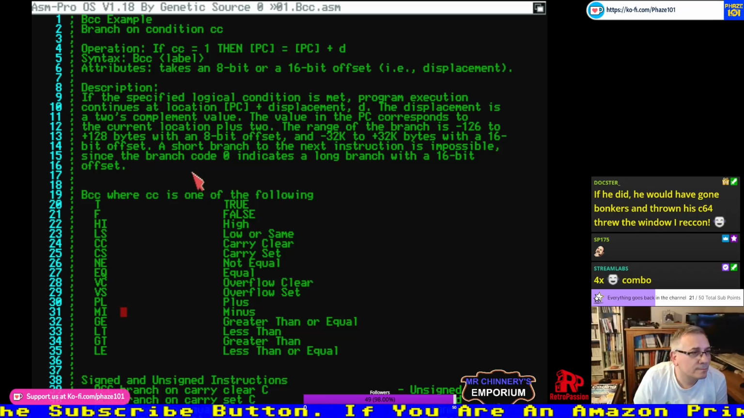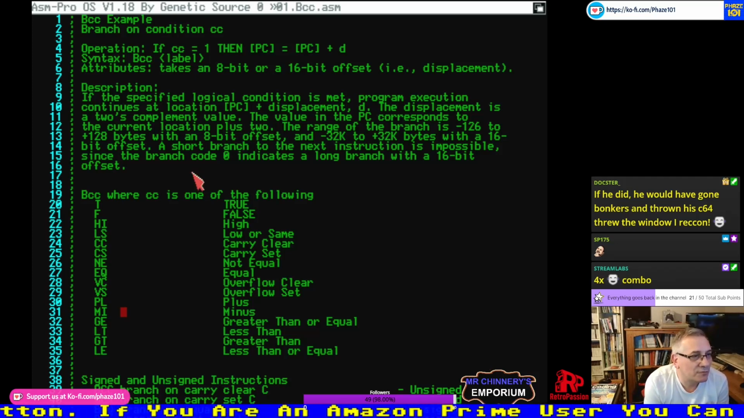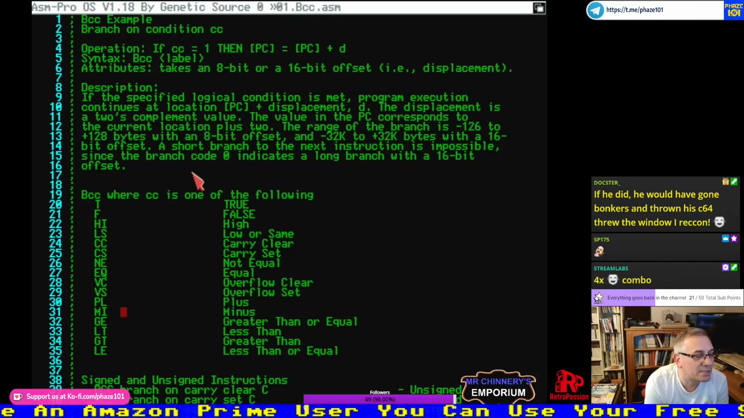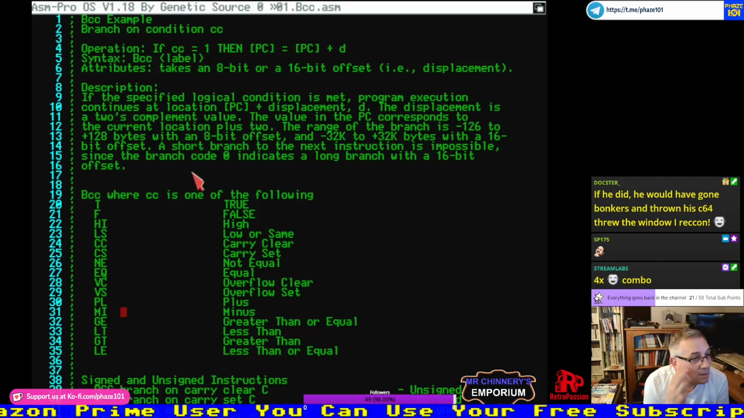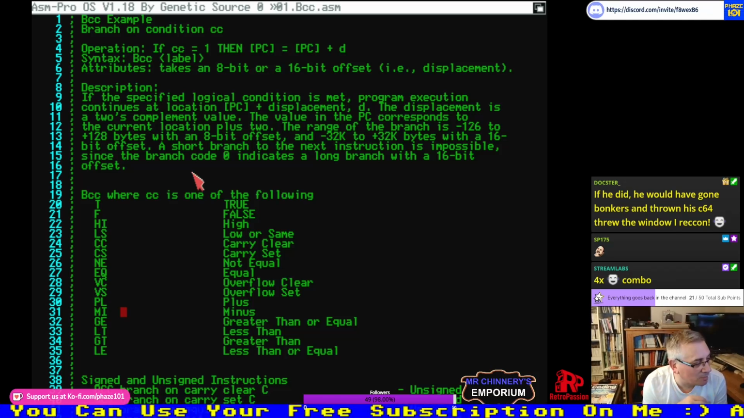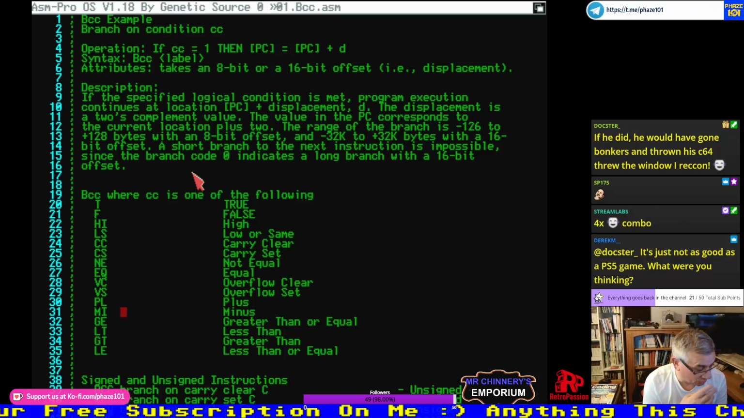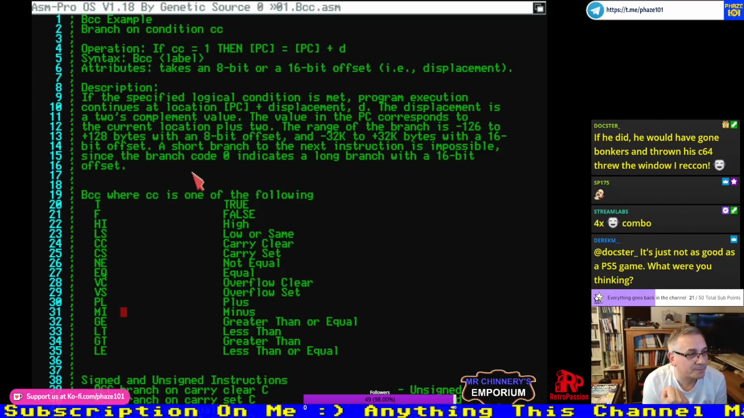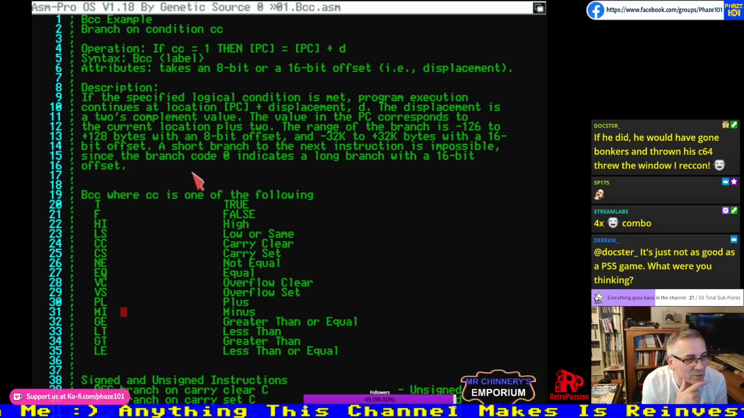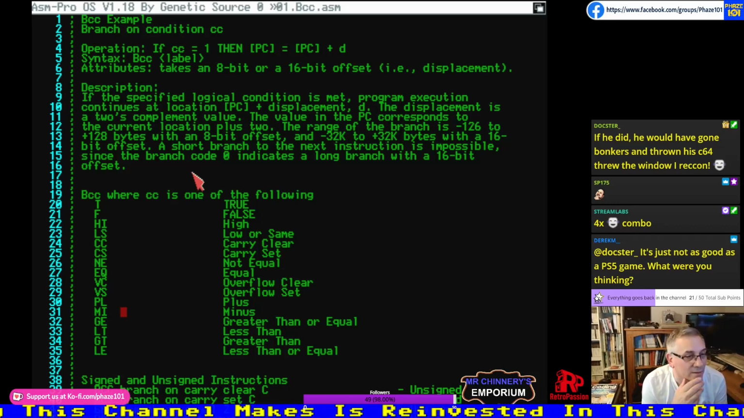So, branch on a conditional code. If the conditional code equals 1, then PC is PC plus displacement, so we jump to somewhere. It takes an 8-bit value or a 16-bit value. So either we jump -128 to +127, or we jump -32768 to +32767. If the specified logical condition is met, program execution continues at location PC plus displacement, which is D in this case.